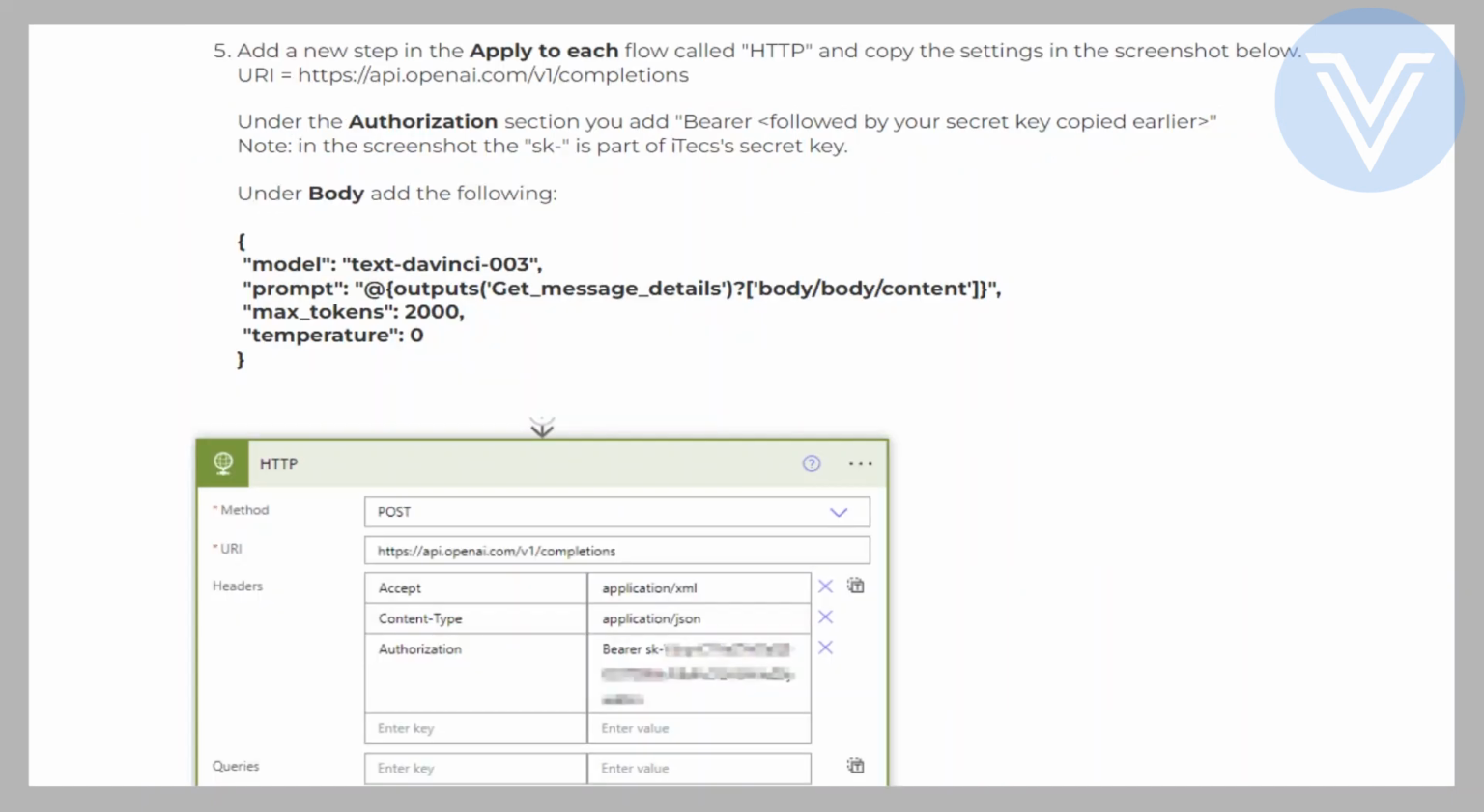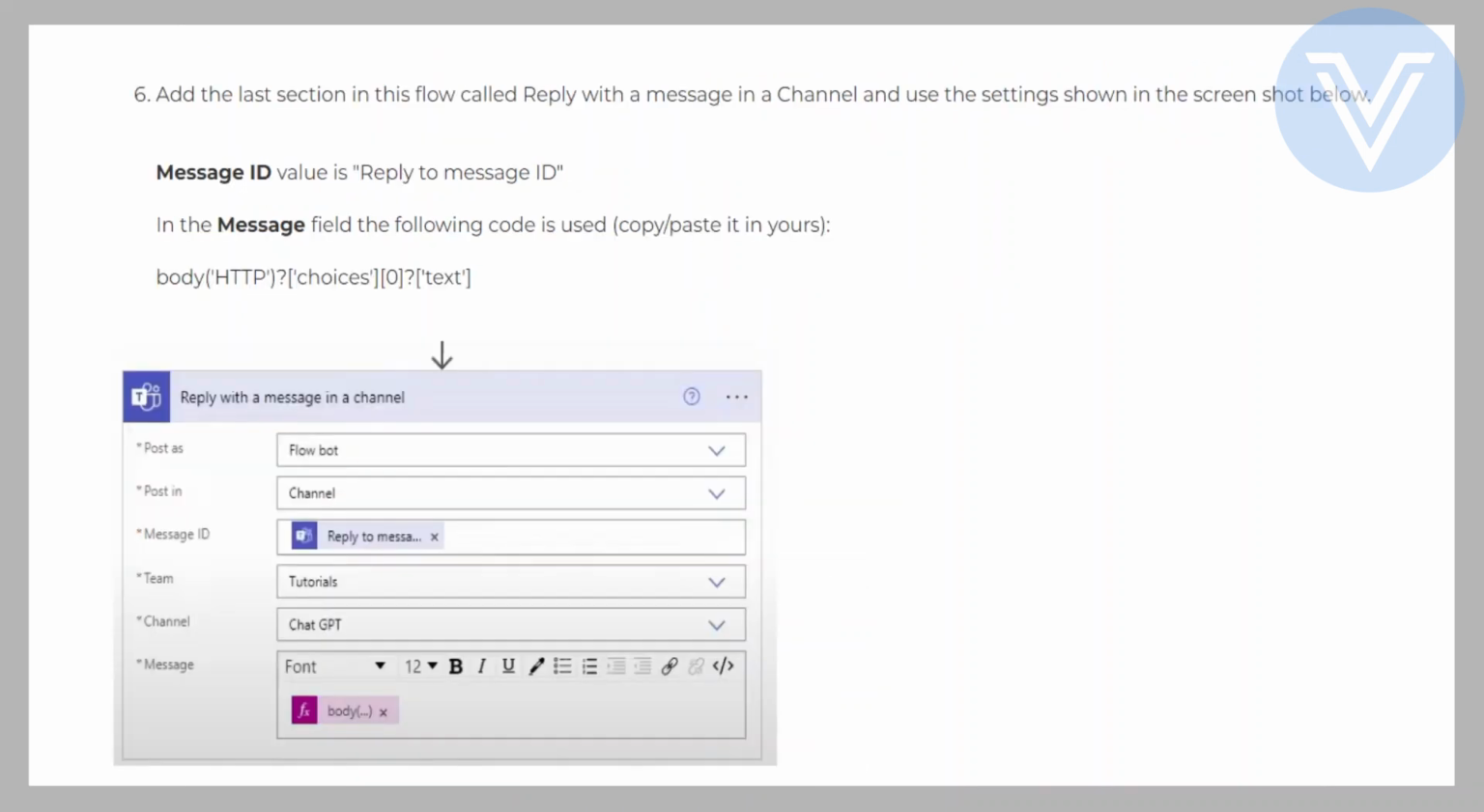Add a new step in the apply to each flow feature called HTTP and copy the settings in the screenshot below. Under body, add the following. Add the last section in this flow called reply with a message in a channel and use the settings shown in the screenshot below. Message ID is reply to message ID.